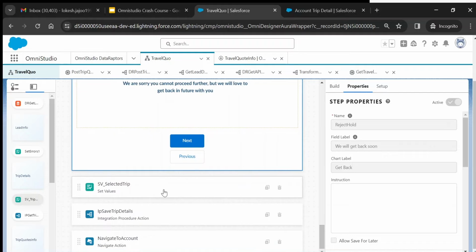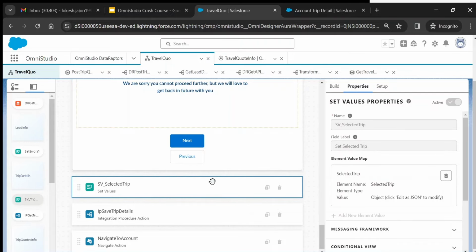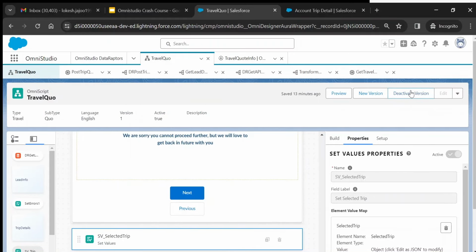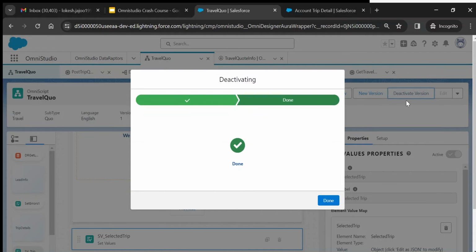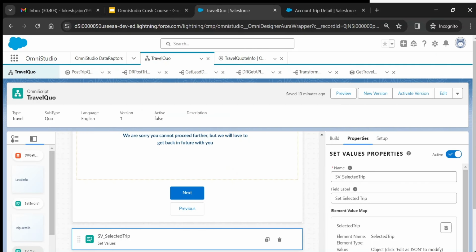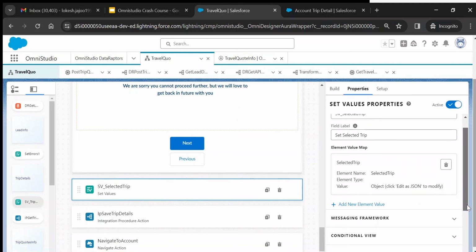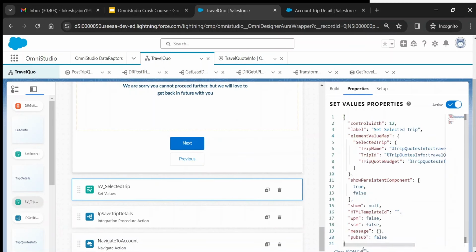The next job is to actually save those step details and navigate to a particular account. So let's have a look at that too. Just before that, we are going to use a selected trip. We have to do some setup here, set values which I need to pass to my integration procedure. So let's have a look at that. But let me first deactivate this Omniscript. So once it's deactivated, let me have a look at this set values.